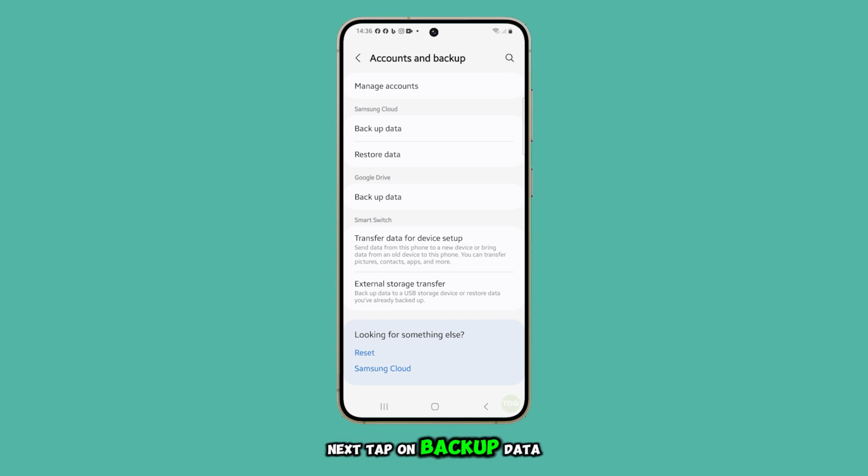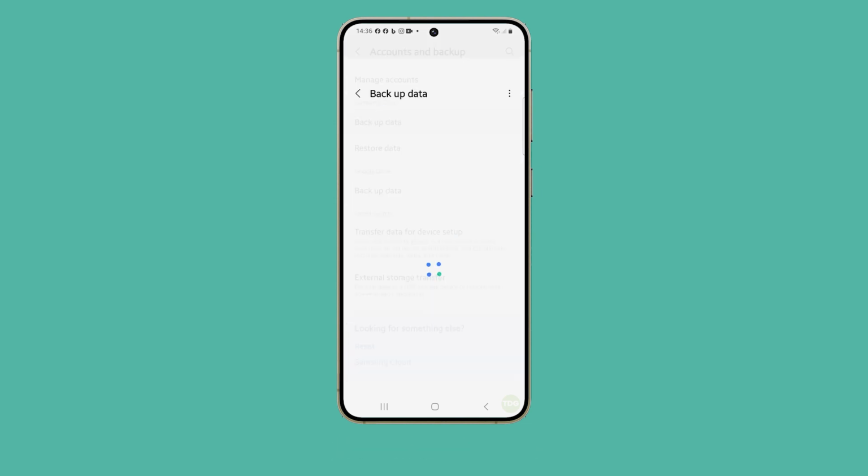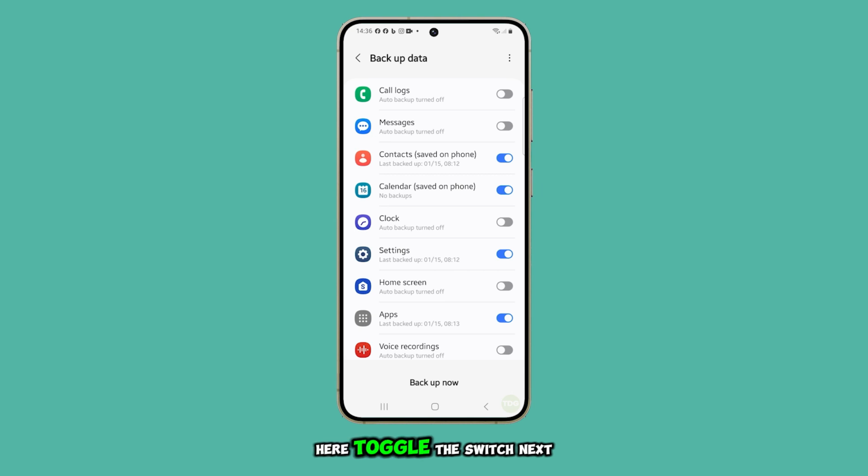Next, tap on Backup Data under Samsung Cloud. Here, toggle the switch next to Messages to turn auto backup on or off based on your preference.